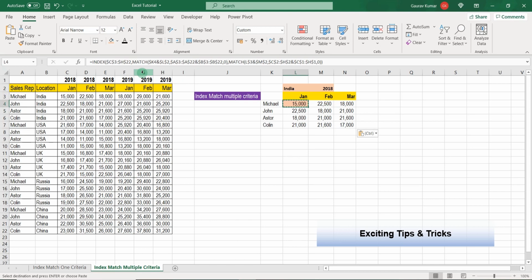So now from Michael in January in India 2018 we have revenue, that is 15k, the same we have in the dataset. Let's change this from India to, let's say, USA. From Michael we have 21.6k. Let's change this from 2018 to 2019. We have revenue from Michael in January 25.92. Let's see, Michael USA January 2019 is 25.92.